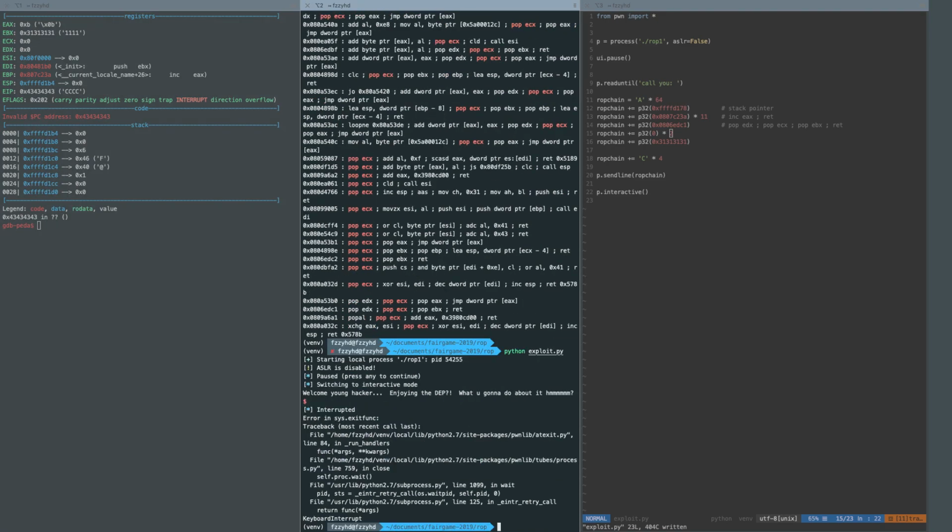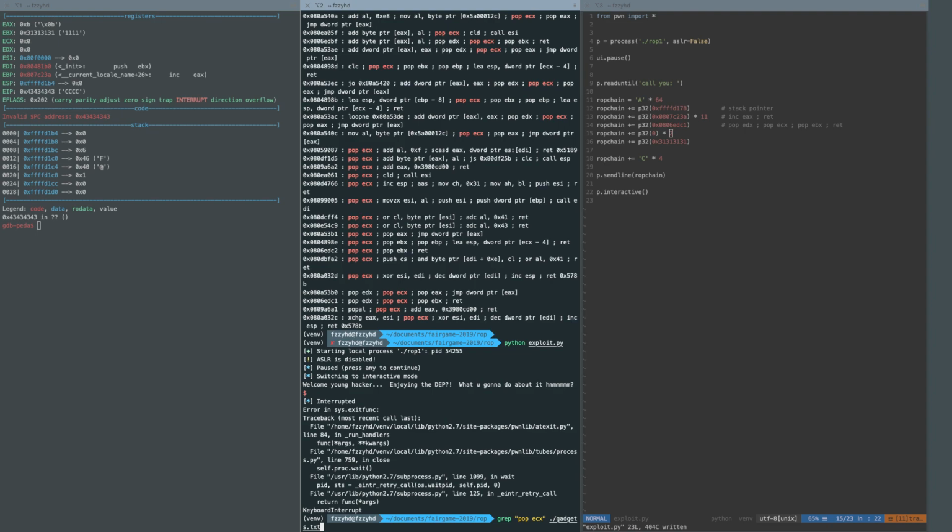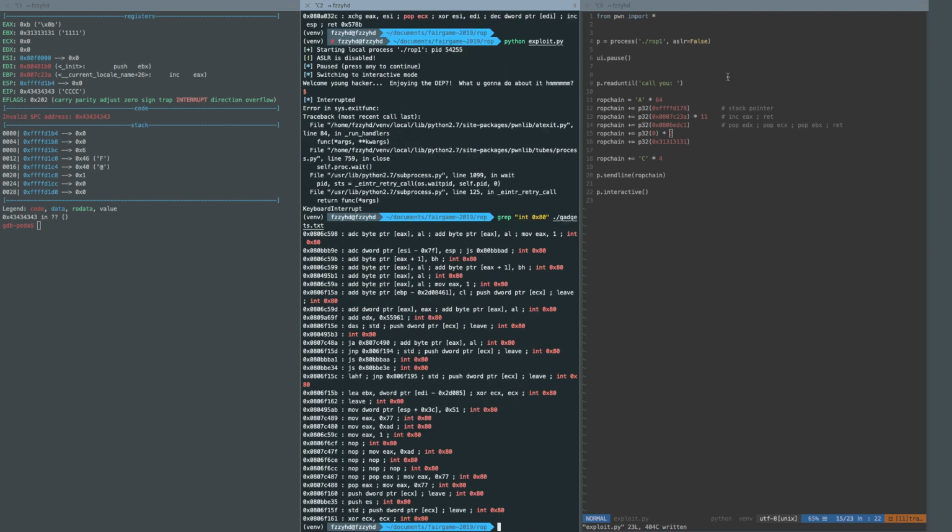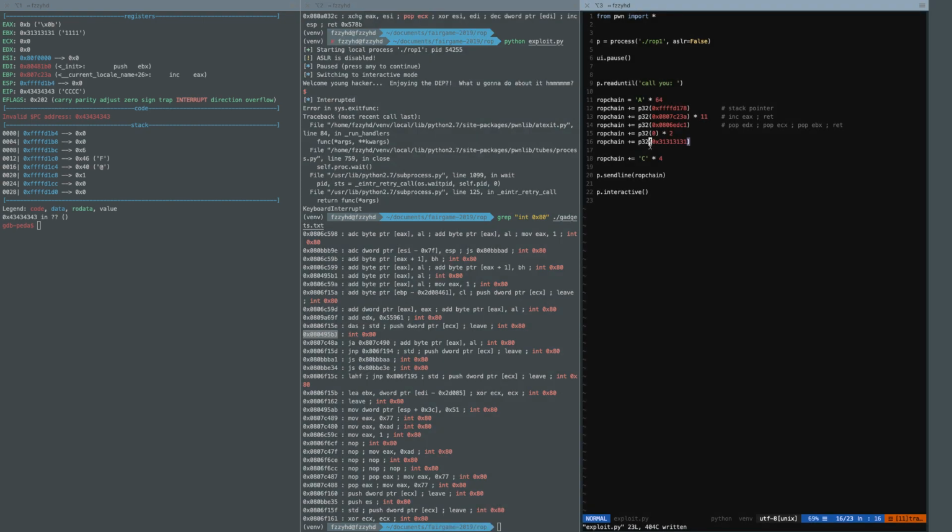So now we basically have the registers exactly what we want. We have to fill in the placeholder for binsh later, but we'll do that after we do our last thing, which is just to find an int 80, which will actually perform our syscall that we've just set the registers up for. So here's our int 80. And let's just pop that at the end.